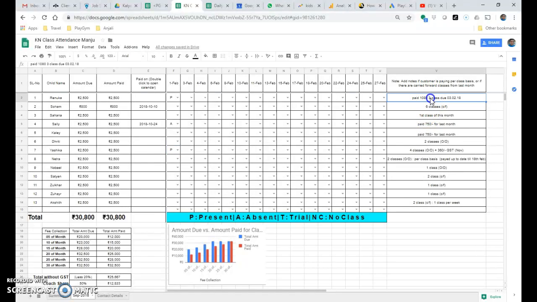And here is a notes column. I would like you to capture as much as possible. So if a customer says that I'm going to go class by class, you write down over here that customer is going to go class by class and will pay 400 per class. Or if a customer says that they have some classes carried forward from last month, that's why the fees is a bit less.